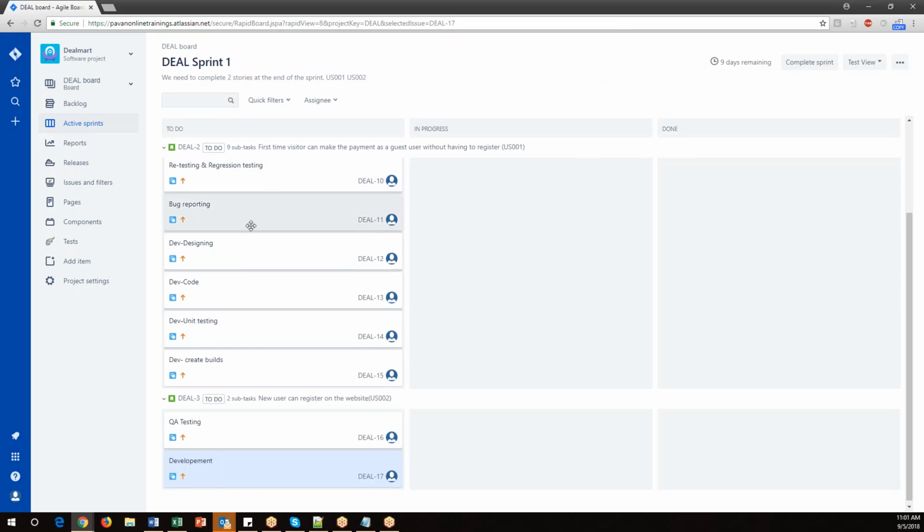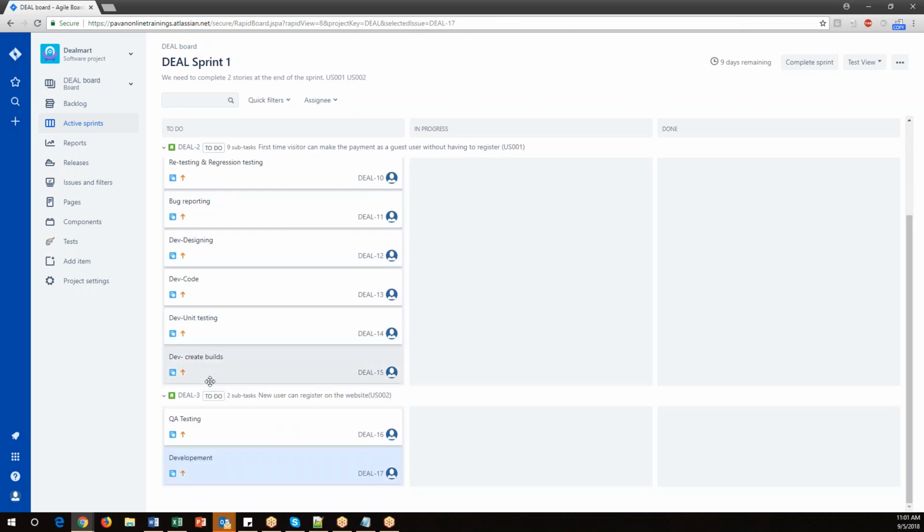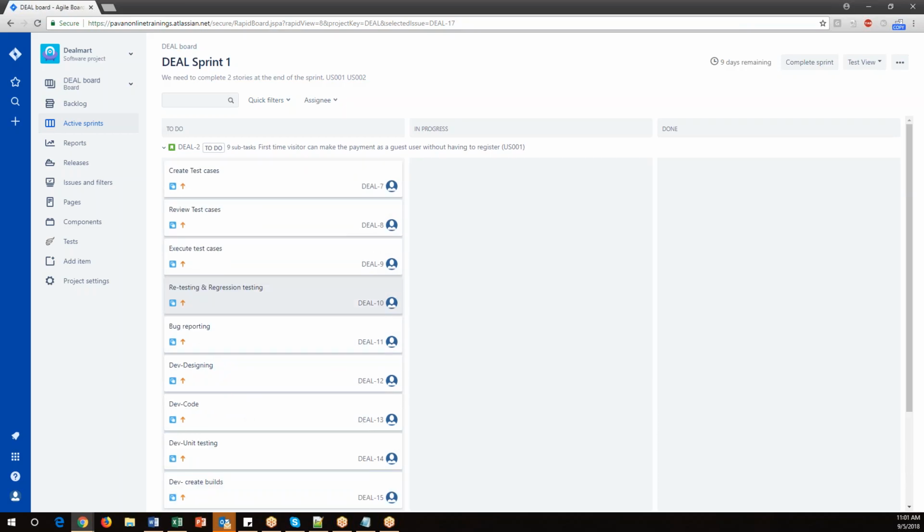So now I have added the stories to the sprint, and I have added all the developer tasks and QA tasks for both the stories. Once I have done this, the sprint is started now. So every day, the tasks are assigned to somebody, and they have to take care of their own tasks. As they progress and complete these tasks, slowly they have to move their task into the in progress state.